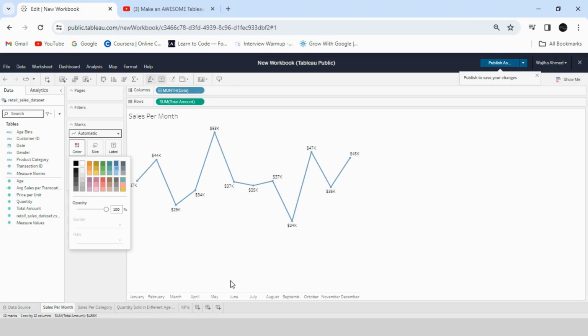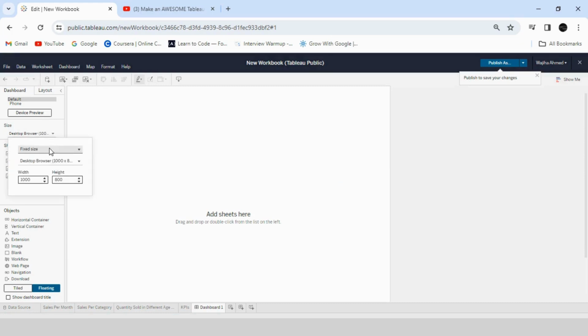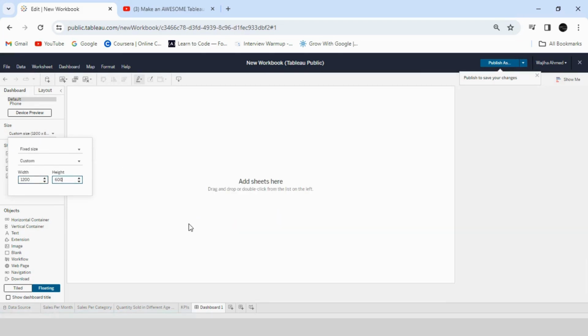Now it's time to create our dashboard. So now I click on this create a dashboard. Our dashboard is being created. Now it's time to select its size. So I want to choose my width to be 1200 and my height to be 600. This is good for visualization.